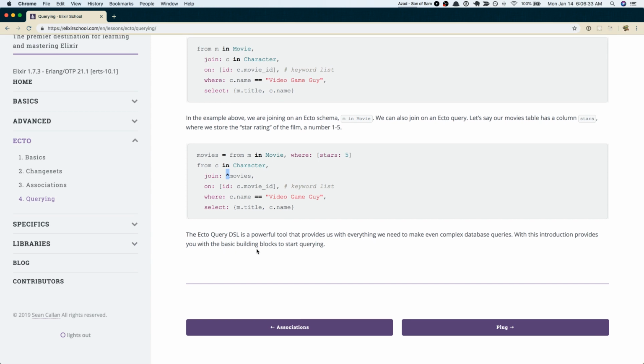The Ecto query DSL is a powerful tool that provides us with everything we need to make even complex database queries. This introduction provides you with the basic building blocks to start querying.